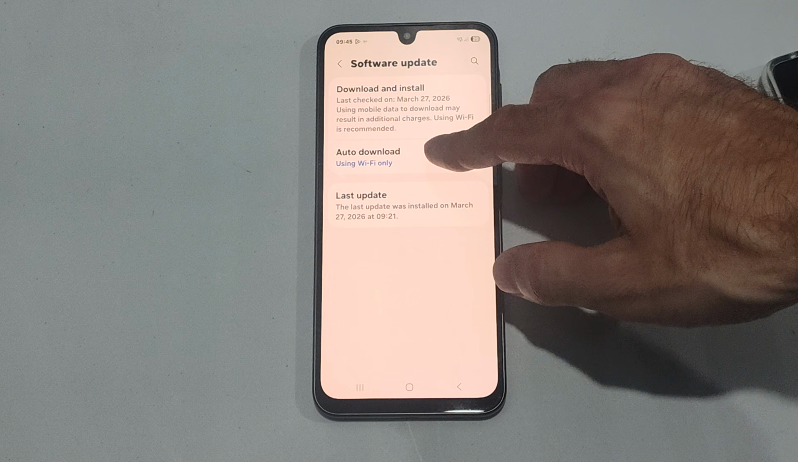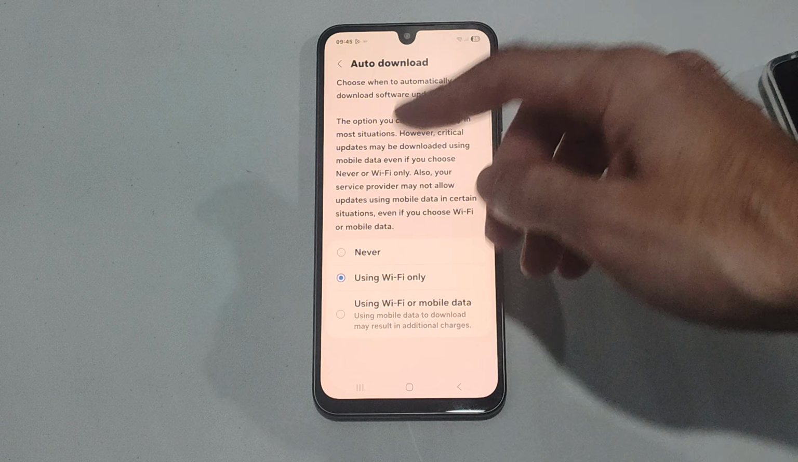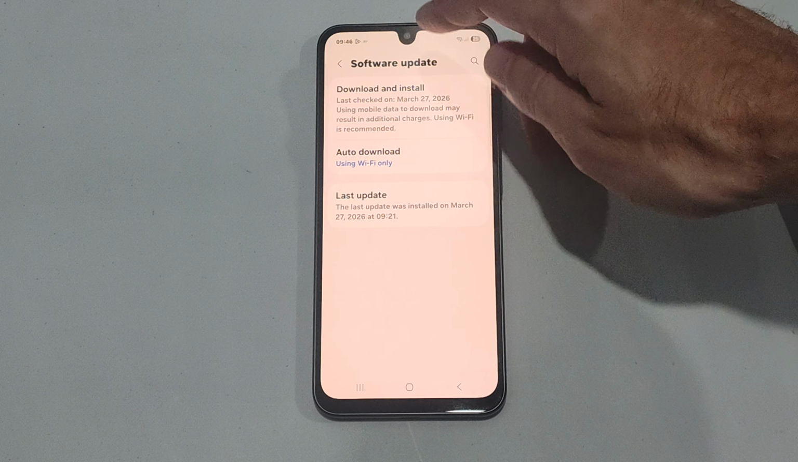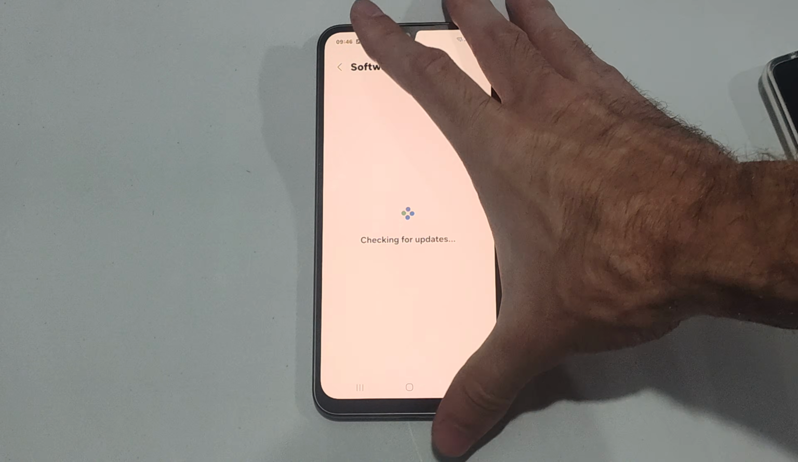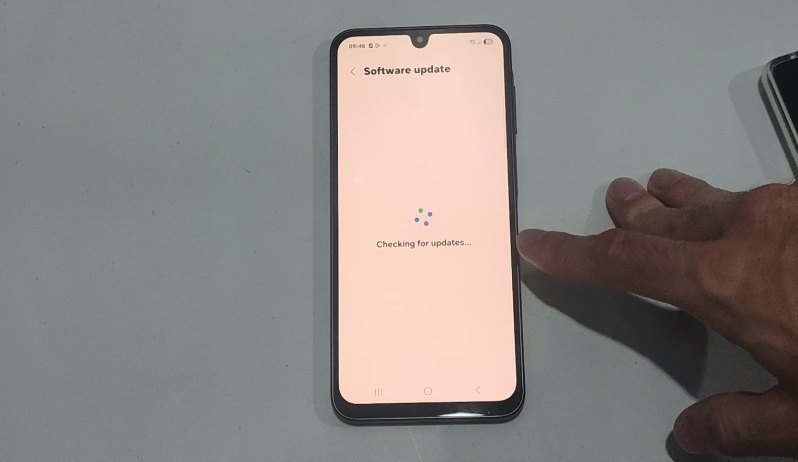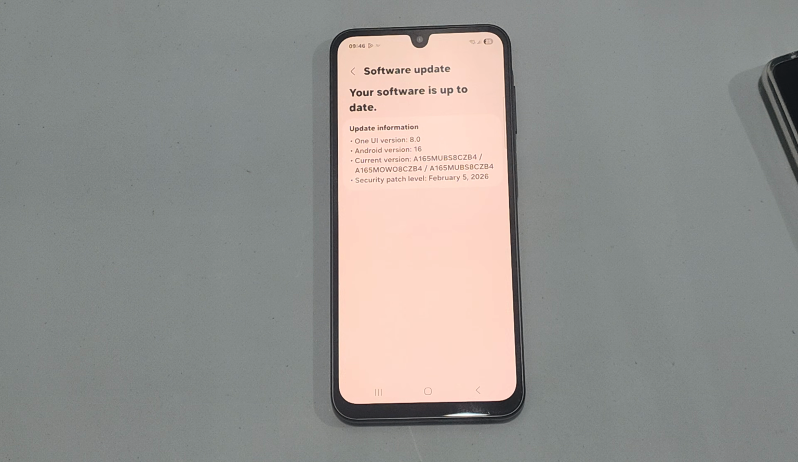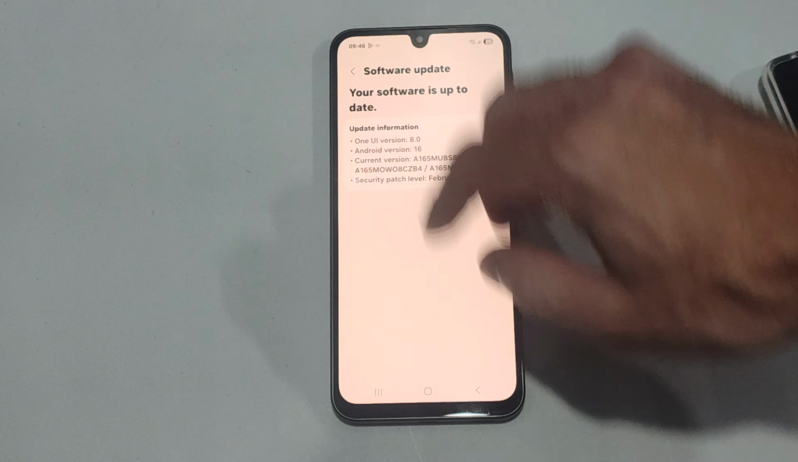And I have it set to auto download using Wi-Fi only. You can switch this around if you want. But let's go to download and install the software update right here and it'll check for any kind of update that you may have. So it's checking for an update right now. If you have a software update, it should give you the option to update.